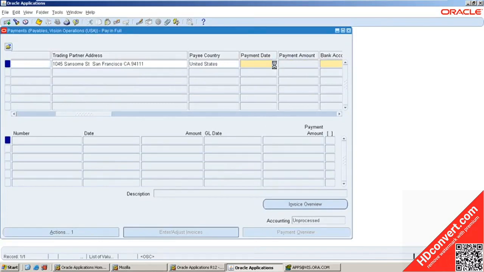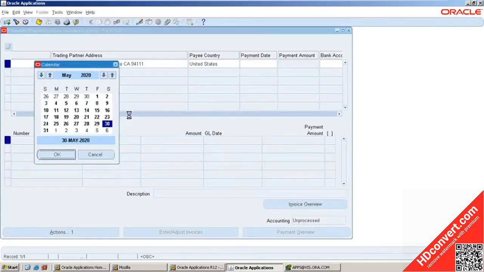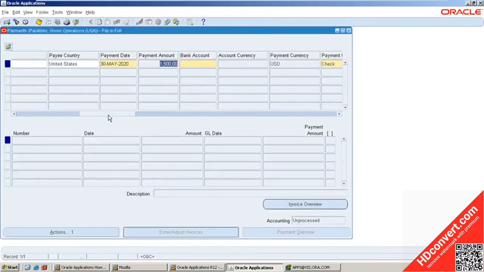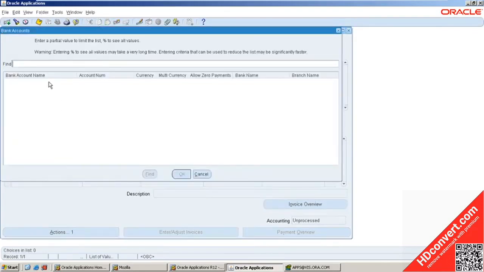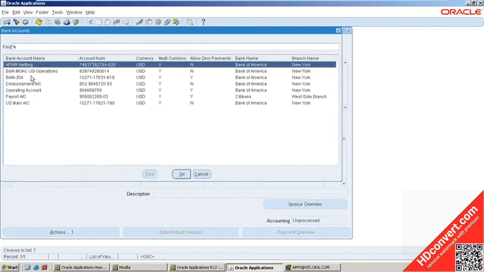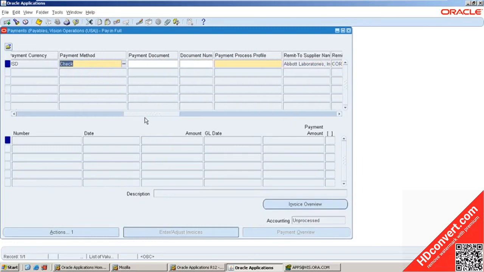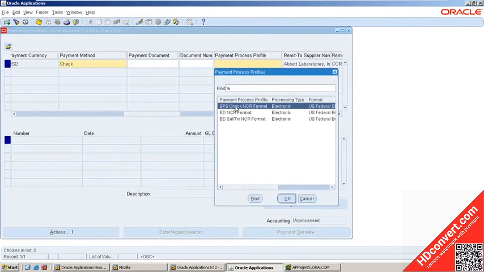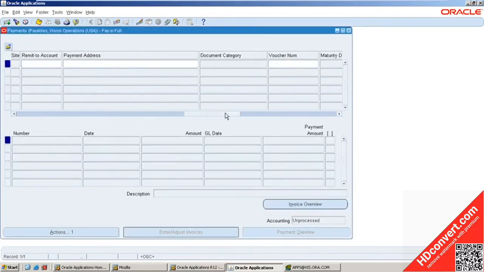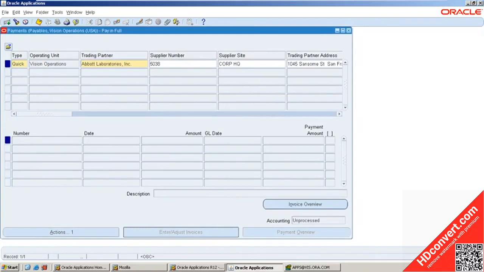Now, what is the payment date? Payment date also, I'm making today's date. And you need to specify the bank account number. Okay, netting account and payment method check, payment process profile, you can check format. Now, okay, now click on save.